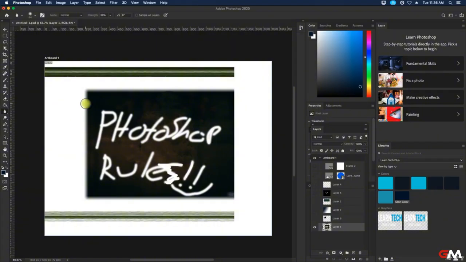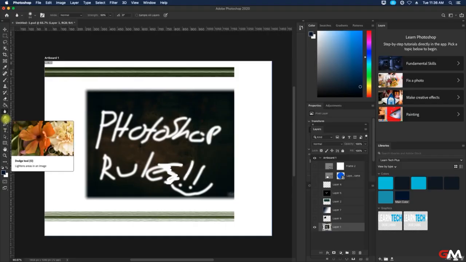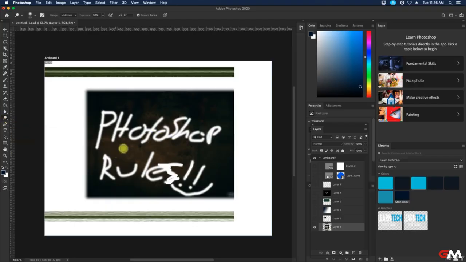Welcome back. In this video, we're going to talk about the dodge tool. This lightens areas in an image. If I click on that and then do this, it should lighten it up a little bit. It's not going to do much because of this image, but it will do a little bit. So that is the dodge tool.